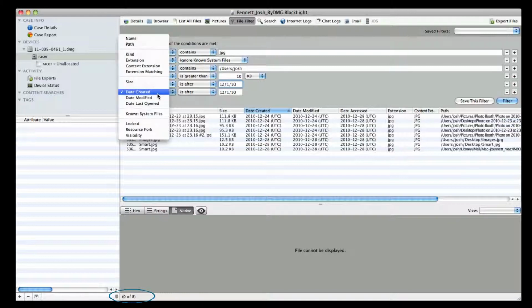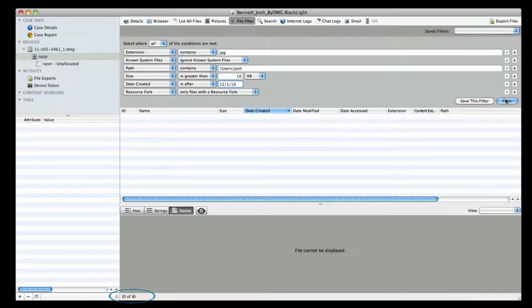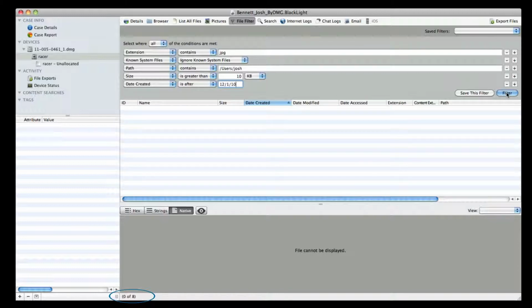Adding a 6th filter for only including files with a resource fork can result in overfiltering, leaving no matches. Should this be the case, simply remove the filter by selecting the minus to the right and refilter.